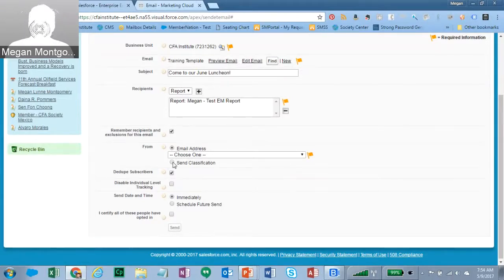And then under from, you always want to start from the send classification. The vast majority of the time, you're going to want to choose commercial here. Any of your emails about events, or emails about almost anything, is going to be a commercial transaction. The only thing that would be transactional would be something that was very specifically related to membership dues. So again, for the most part, you're going to want to choose commercial.